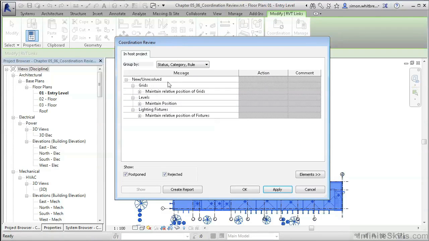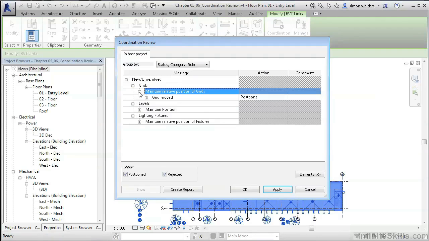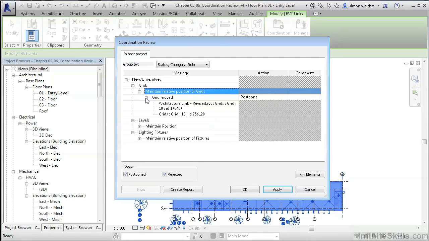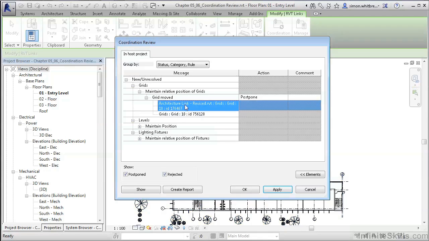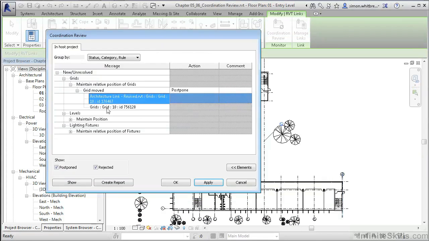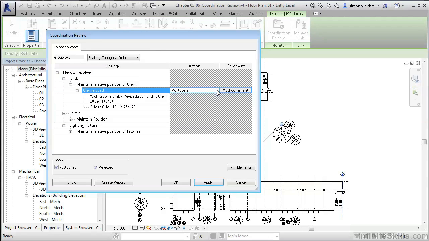We've got new and unresolved issues. We can expand these to see that grid 10, that's the grid 10 in our file, is changed in relation to the grid 10 in the architectural link file. Selecting on each of them displays them in our drawing. We can then choose what we want to do.